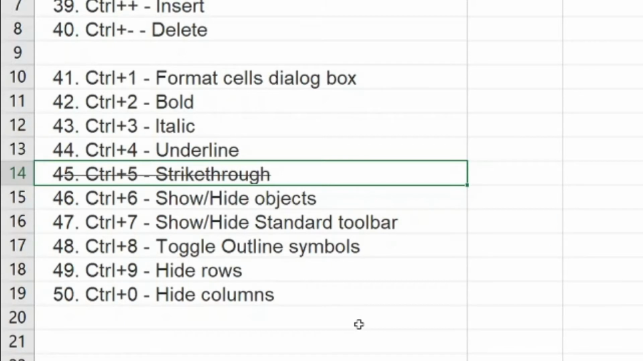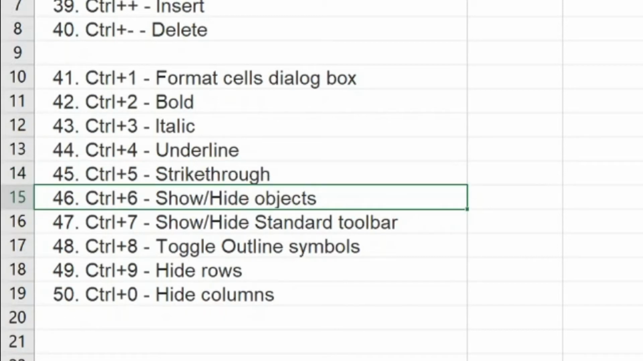This helps me save a lot of time in my work, because if I want to show something that no, you don't have to do this and you have to do something else, then rather than using my mouse and going to the formatting pane and pressing strikethrough, I can simply do it here. Control 5, undo it. Control 6, show hide objects.